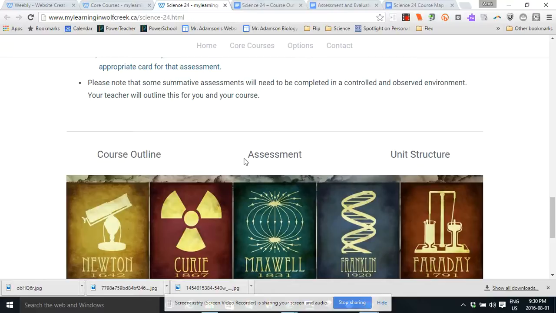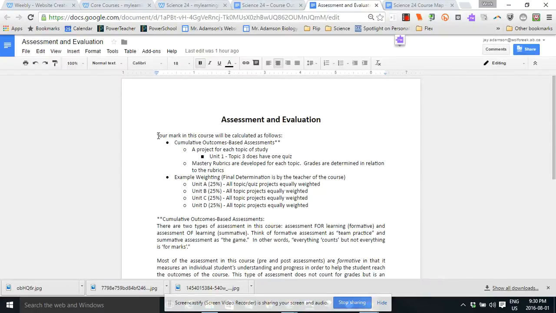Next thing I want to explain is under this assessment tab here. It's also on your course outline. But your mark will be calculated as follows. It's going to be through cumulative outcome-based assessments, meaning there will be a project for each topic of study. Now, every unit is split into 3 topics, and so each topic will have a project.